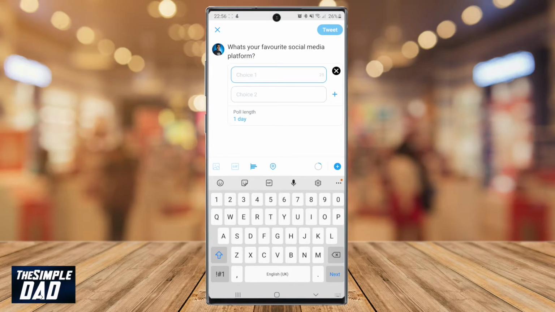Then in choice 1 and choice 2, enter in your answers. If you want to add more choices, then you can tap on the plus icon and more choices will appear. Just be aware Twitter gives you a limit of number of characters you can enter in the field, so don't go over that limit.